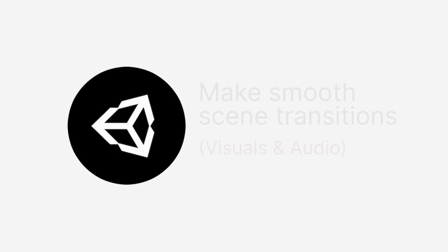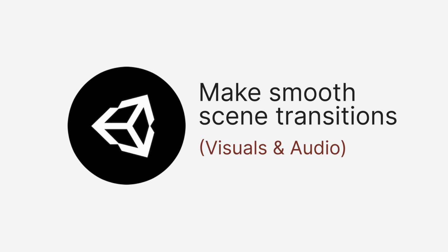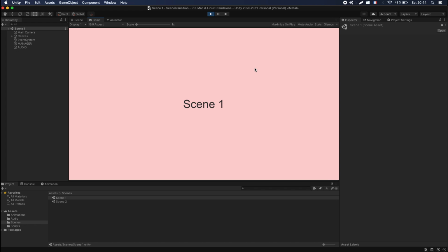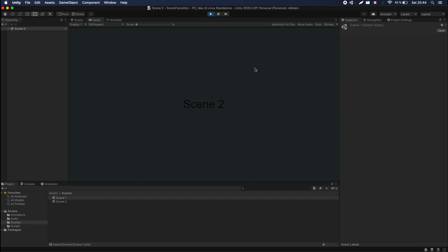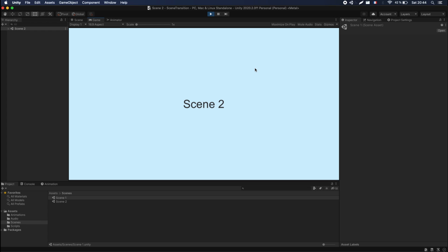Good morning, good afternoon everyone, and welcome to this Unity tutorial on how to make smooth scene transitions with both visuals and audio crossfading in less than 30 minutes. In this video, we're going to see how to use Unity animations and coroutines to make fade-ins and fade-outs when switching from one scene to another. Are you ready? Then let's dive in.